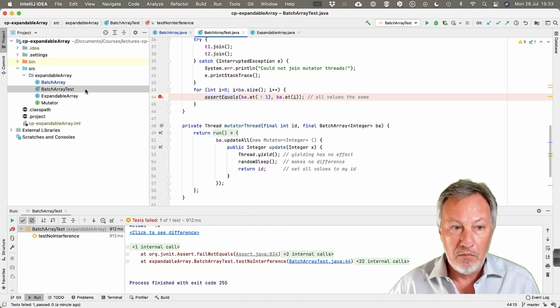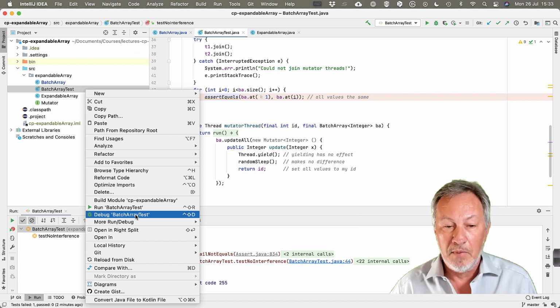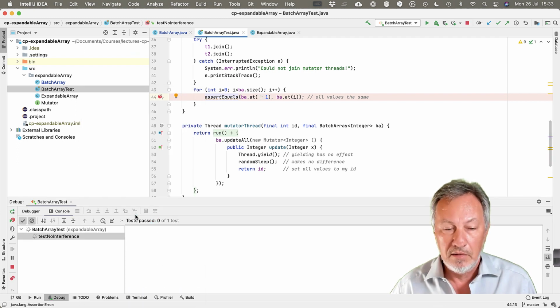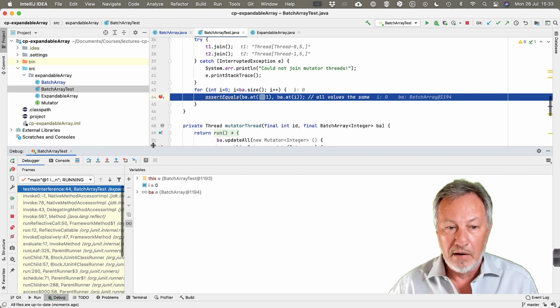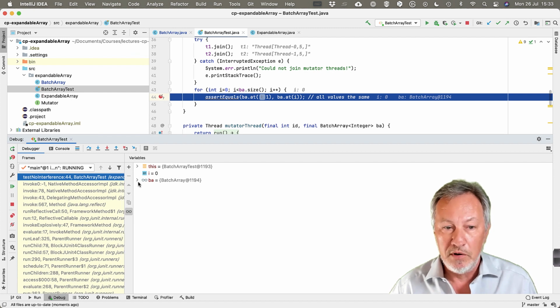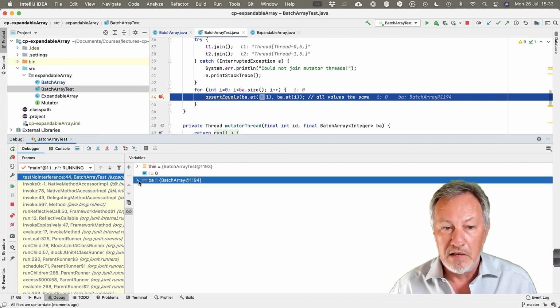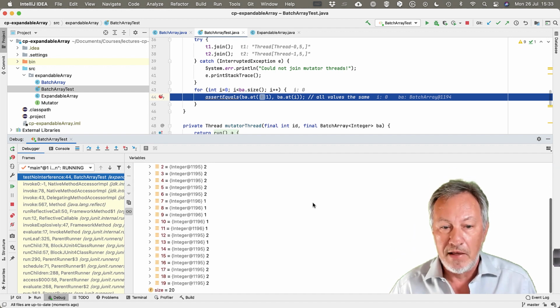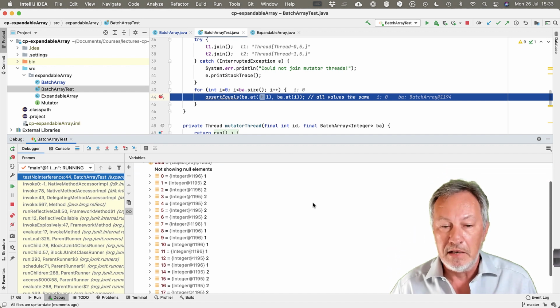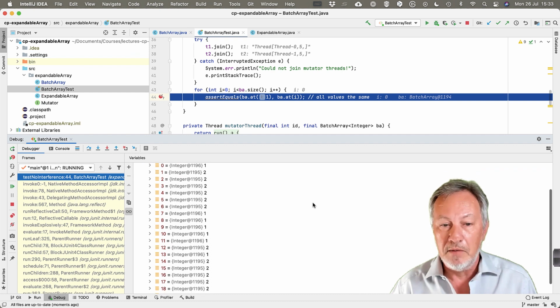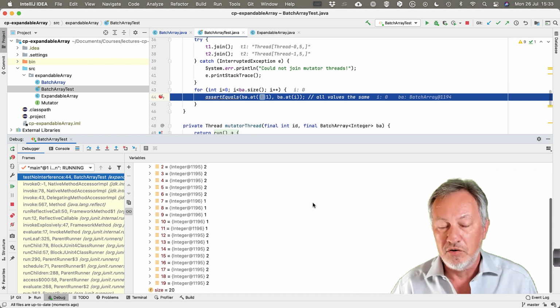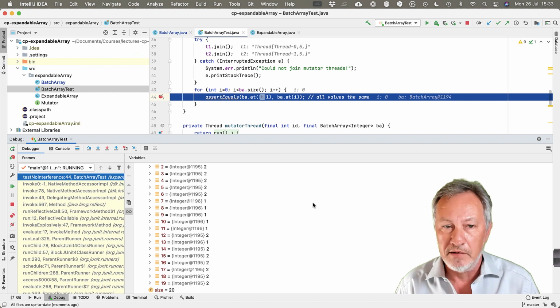And now we'll run this again by debugging it. And now we stop at exactly this point. And here we see the batch array. Its size is 20, and we look at the data values, and in fact we can see it's completely incoherent. So it's a complete mixed bag of values of 1 and 2 because our threads weren't synchronized. And we could see this quite clearly with the help of the conditional breakpoint.